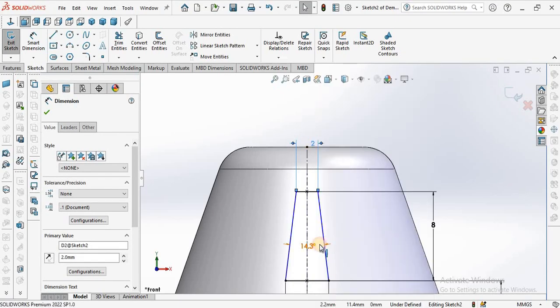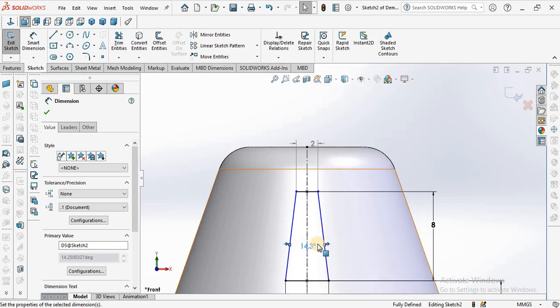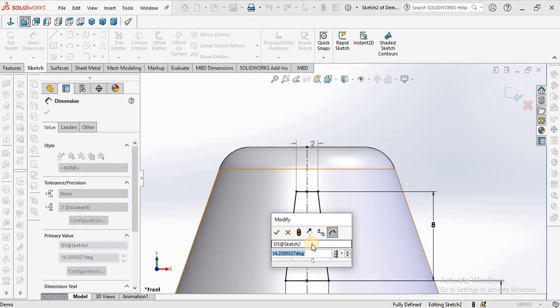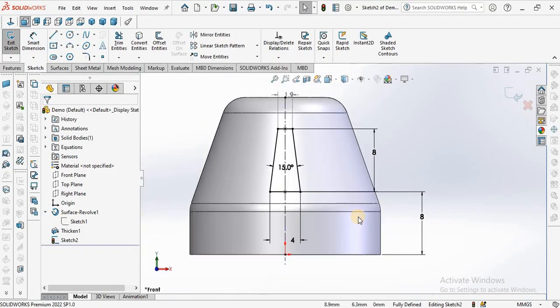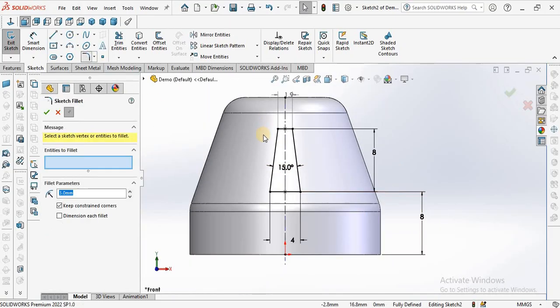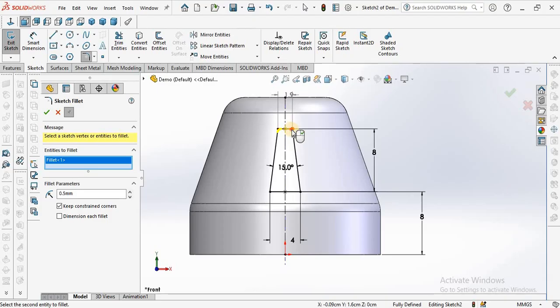So we can make it as a driven, and we can uncheck this driven, and we can modify this. This is 15. And we have to apply fillets at this corner, that is 0.5. So select all 4 corners.